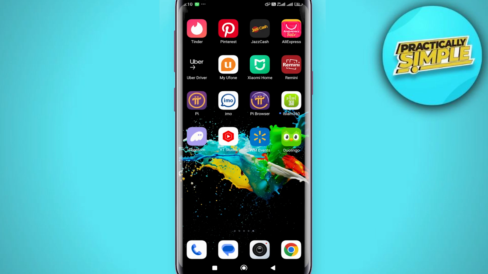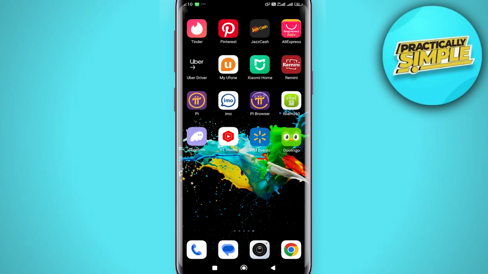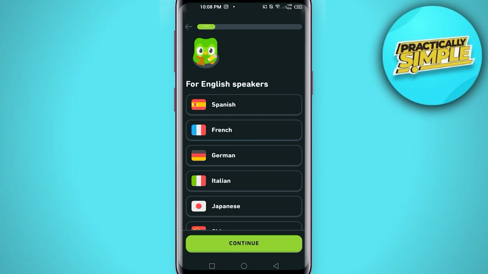In today's video, I'm going to show you how to select English in Duolingo app. First of all, just open the Duolingo app on your mobile. The problem people face on this app is they wonder how to select English, or what if they want to learn English, how they can select it.